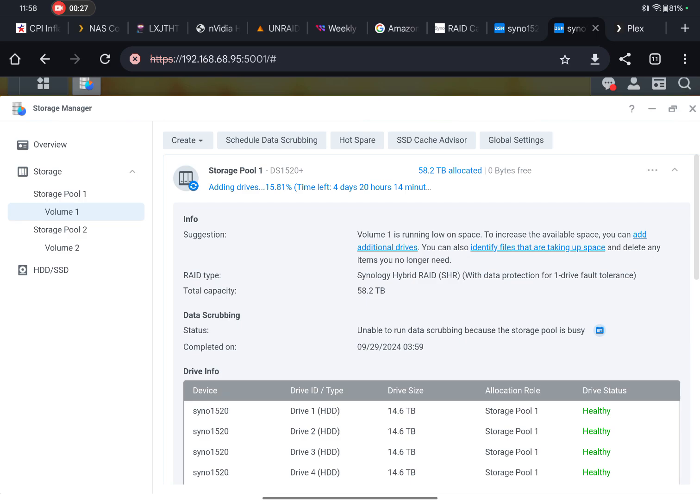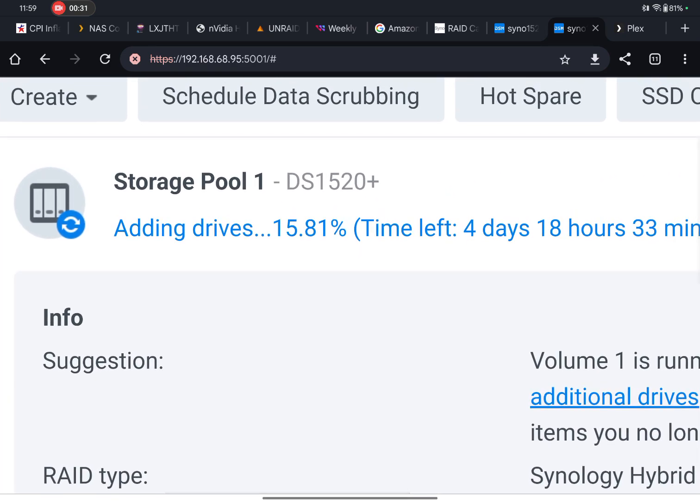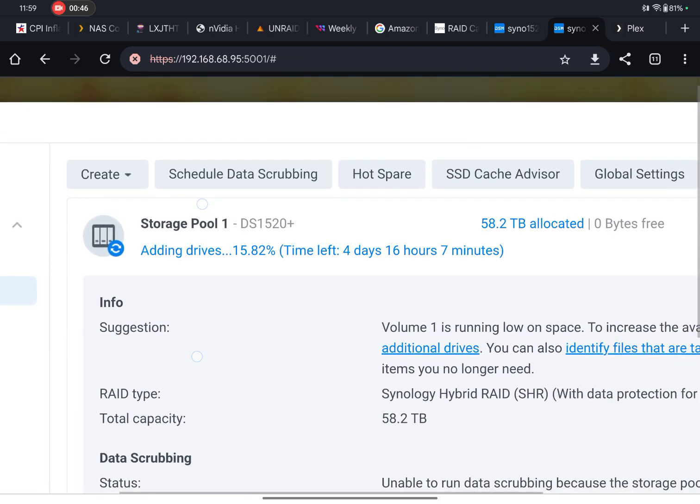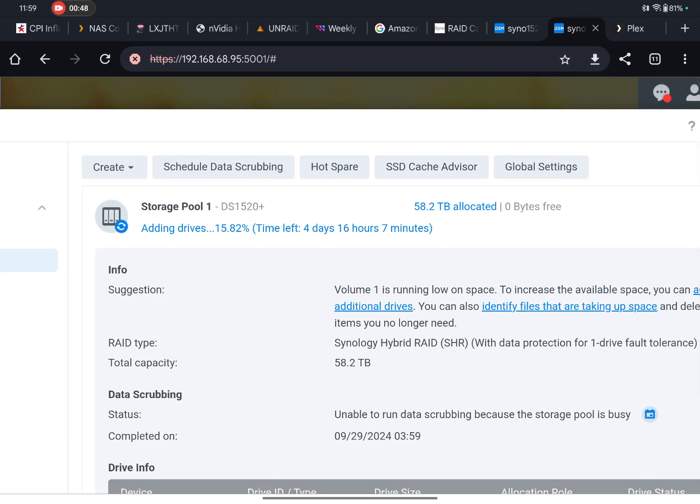Right now, I'm in the process of adding a 16 terabyte IronWolf Pro drive to my storage pool where my Plex media is. So my NAS is actually quite busy rebuilding the array to add that drive while still staying up to do what it needs to do to serve up media to Plex or for me to access.